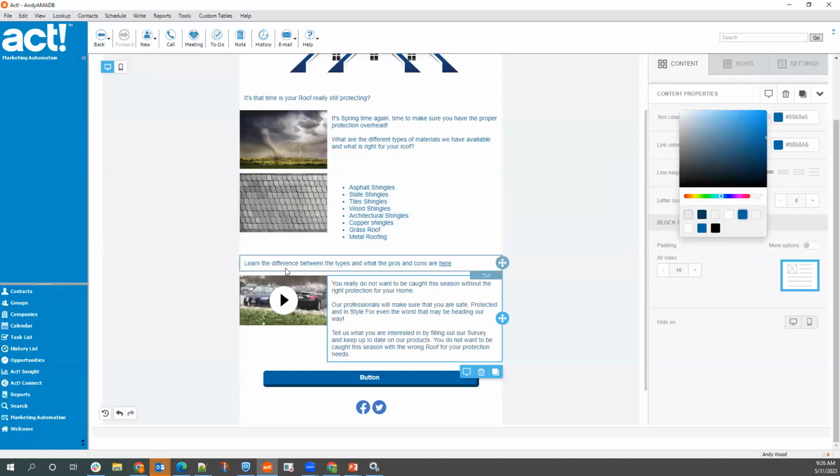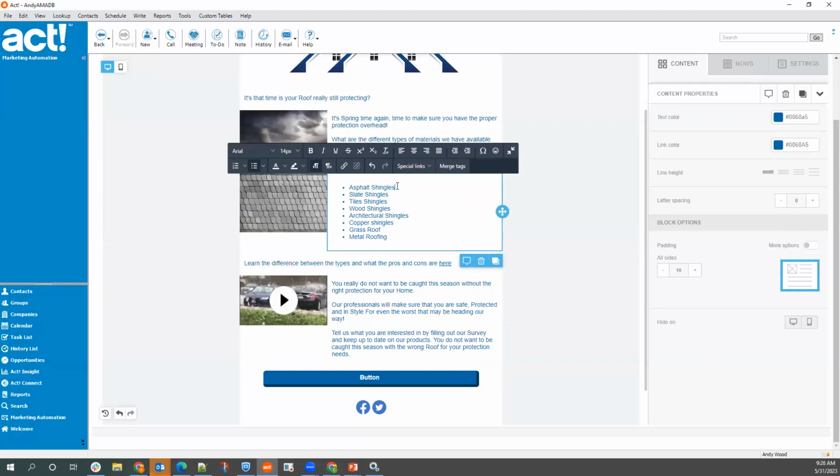Now, if I wanted to, I could do it on a block level and I could highlight a portion of the text and set it to a different color through here. If I wanted that to be black, I could make that black, as you can see. So it is possible to do that.